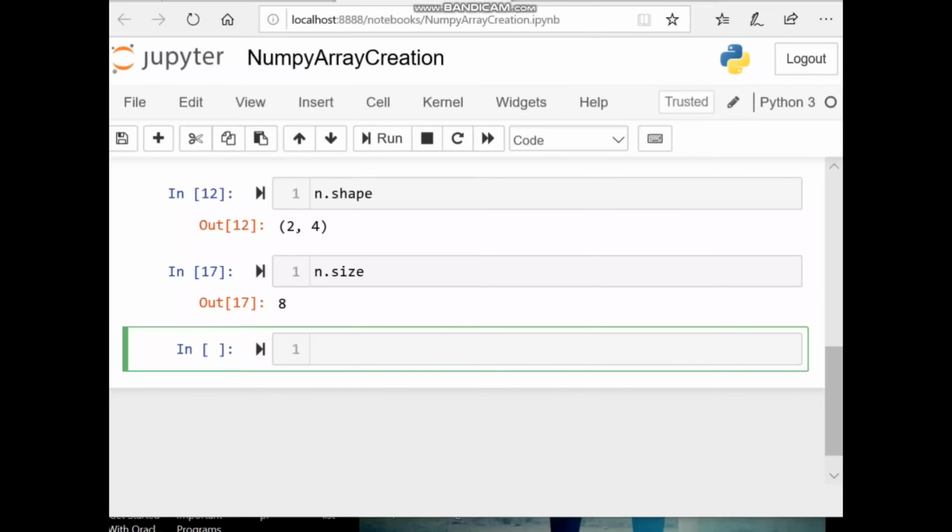We can also check which type of array it is. So we have a function called ndim. So n.ndim and hit shift enter. See this, we have a 2D array.